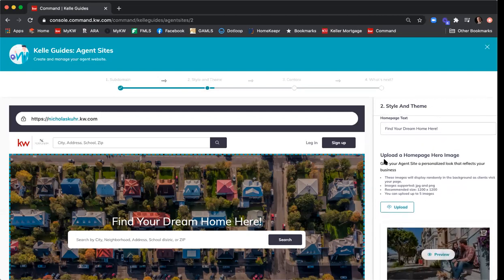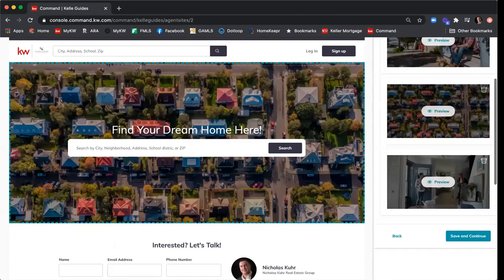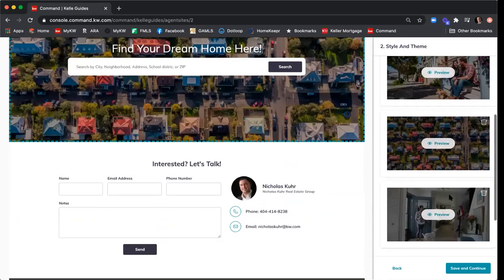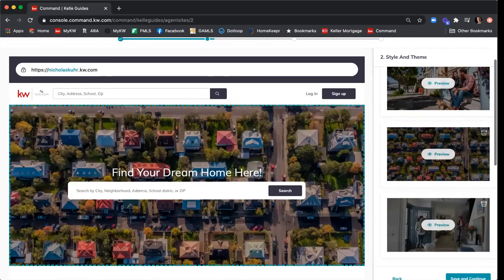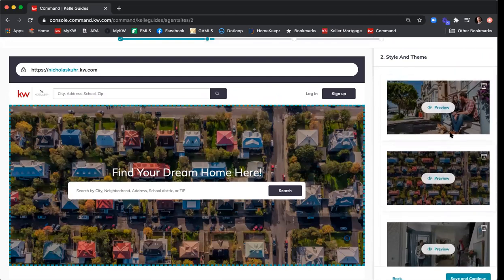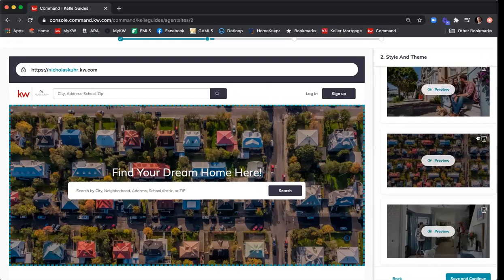You also have the ability to upload a homepage hero image. So if I scroll down, you'll be able to see I have three options of hero images. You should have 5, just from various trainings. I've gone through and I've deleted them just to show you how to do it. But you can upload your own, and you can remove any of the images that you don't like just by clicking on the little trash can, and that will delete that image.